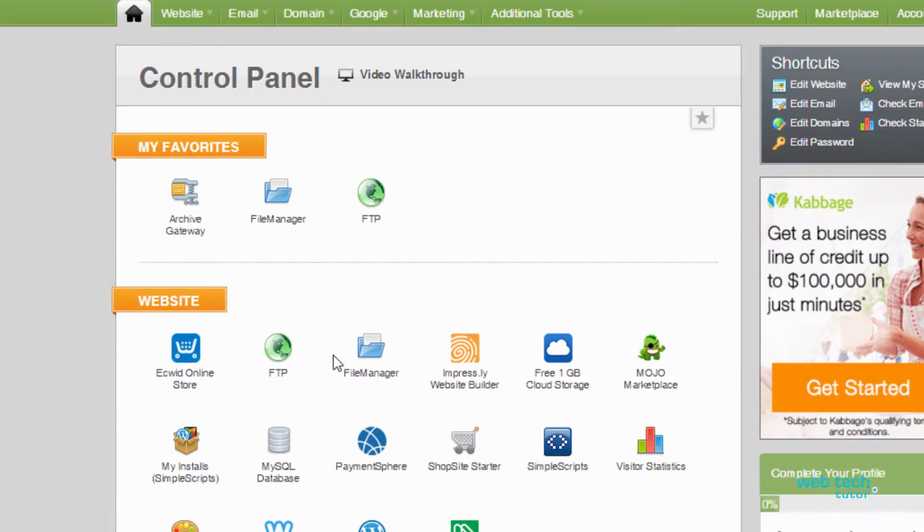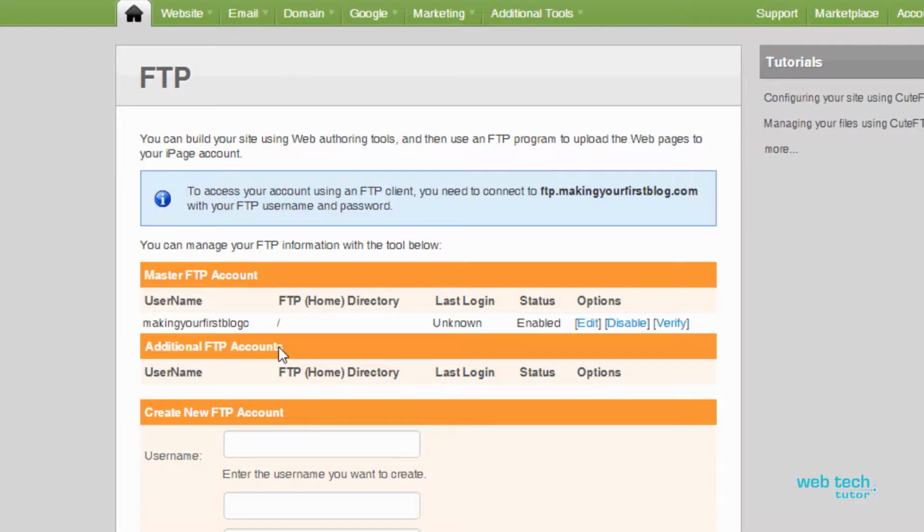Okay, so FTP is basically file transfer protocol, and it's a method of uploading files to your web server. Okay, and you can create multiple FTP accounts. You'll basically use these credentials to log in to your website from another tool, a third-party tool, or even from the browser in some instances. And then you can upload files, images, whatever you want to upload to your web server.